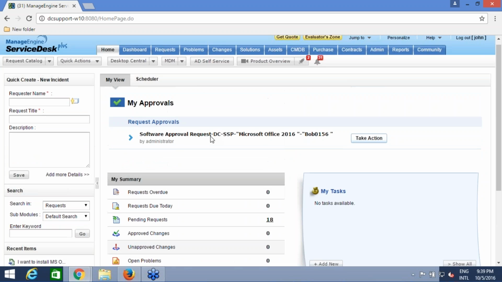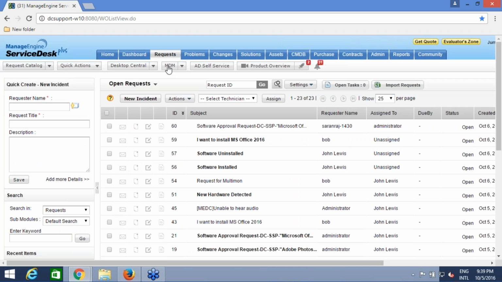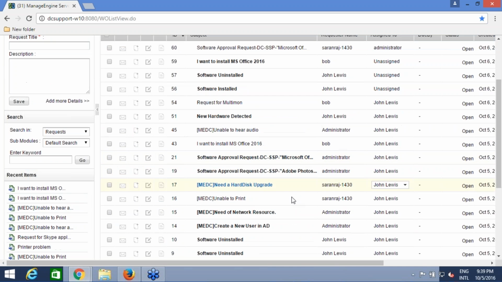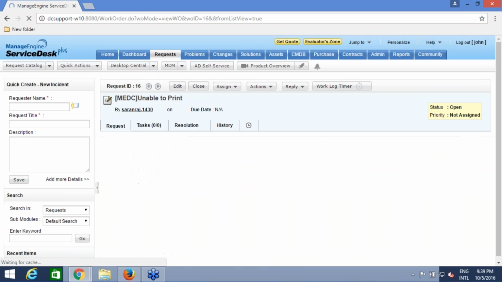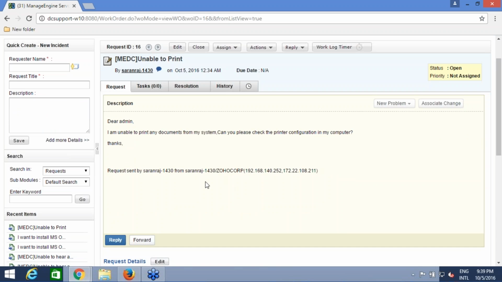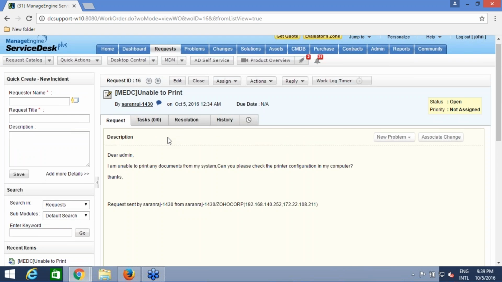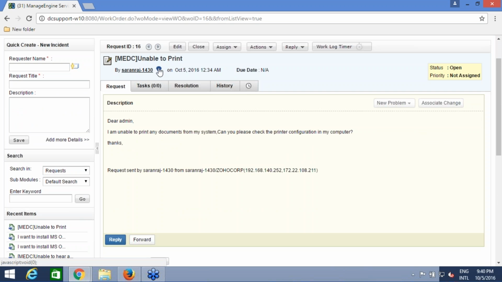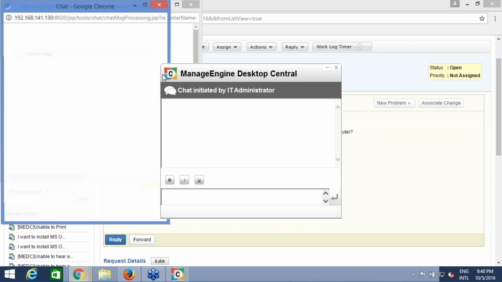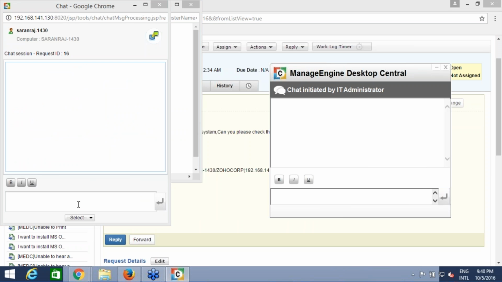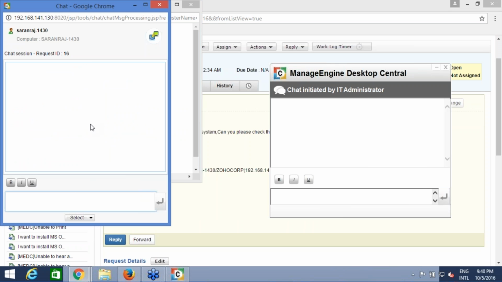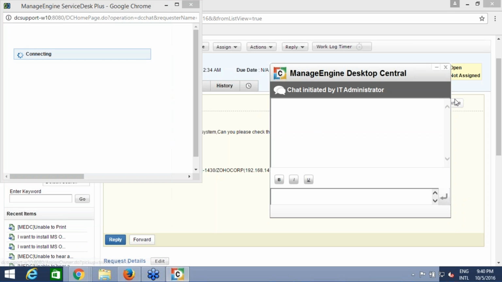Let me go to the particular request. For instance, I have unable to print, so I see the description who has requested. Let's assume that I want to chat with that particular user. So I have chat here. If I click on it, it is going to initiate chat with the end user. So let's assume that I'm the requester, so I can chat with a particular technician as administrator.